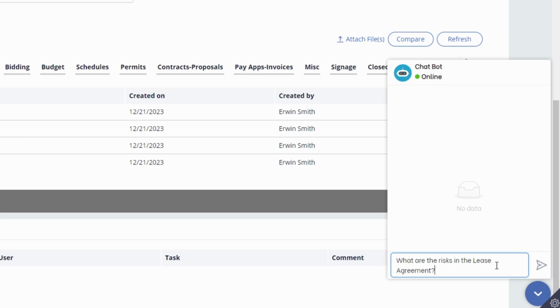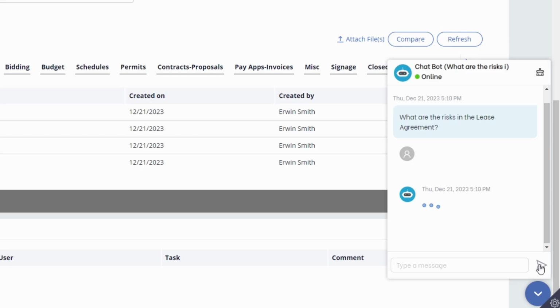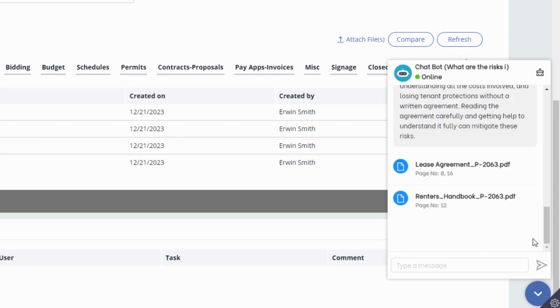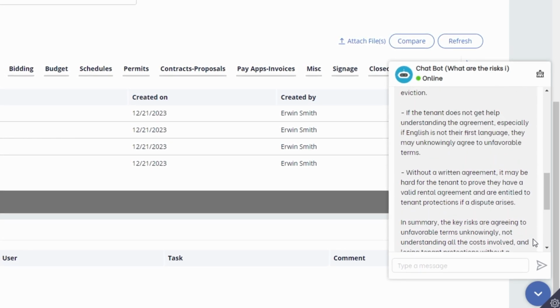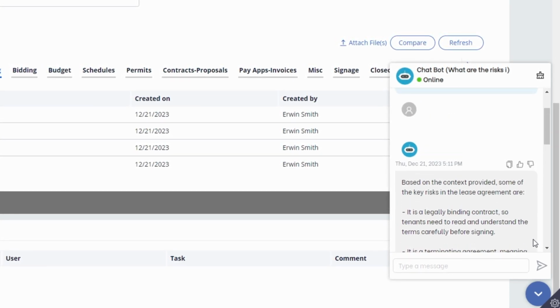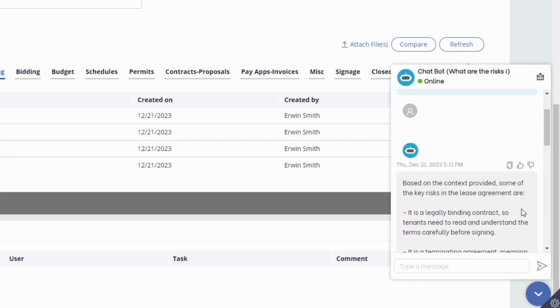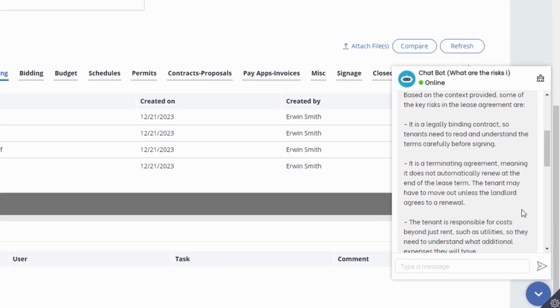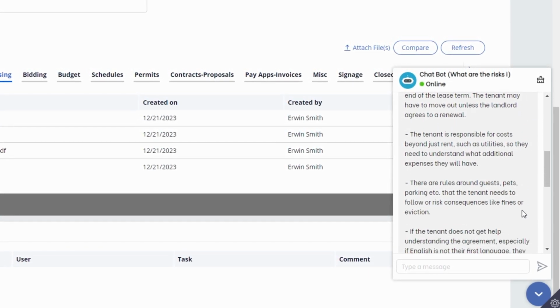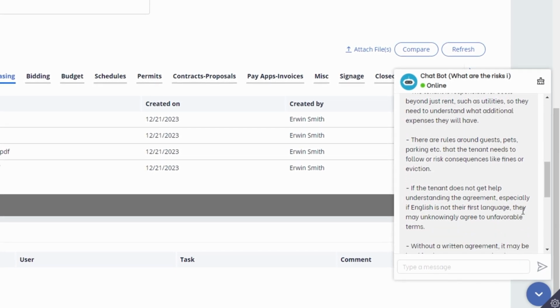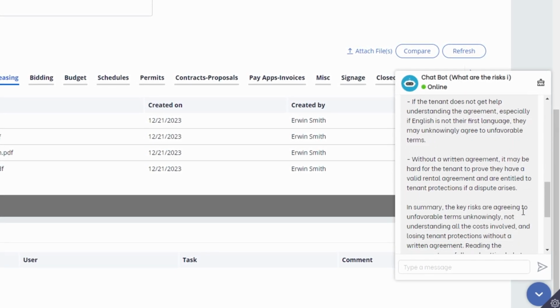InsightBot quickly processes the request, scanning the lease agreement for any clauses that could present risks to either party. The chatbot responds with precision, based on the context of the lease agreement provided. Some of the key risks include tenant default, damage to premises, and liability for injuries. Notice the bot's capability to dissect complex legal language and present the essentials in an easily digestible format.